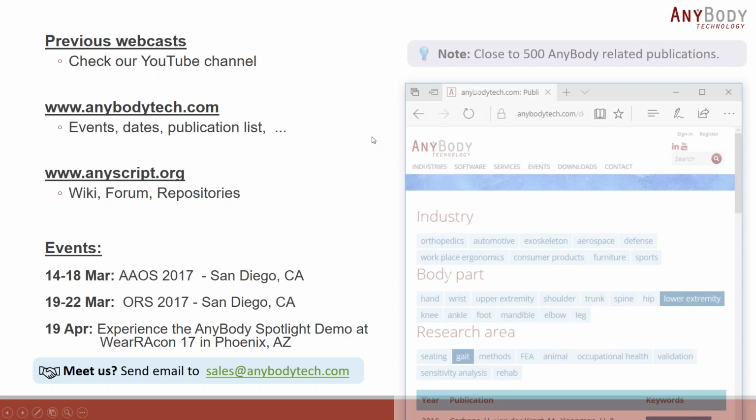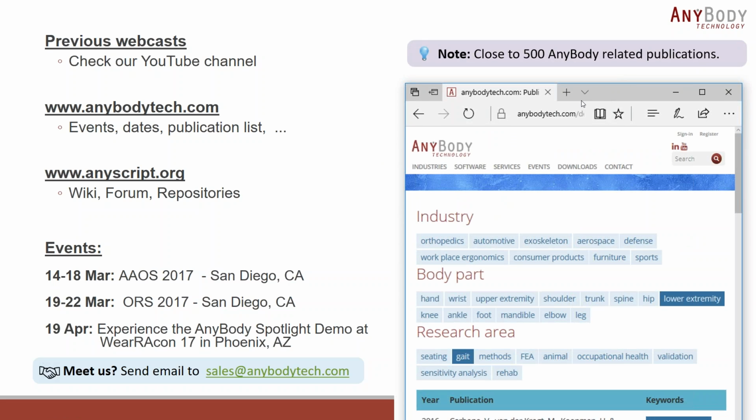You can see our new publication list, where we've made this new filter tool that we really hope you're going to like. All the publications have keywords, and you can see the different types of keywords at the top. And by clicking these buttons, you can filter by the keywords. So here we've filtered by lower extremity and gait related papers. So hopefully this is very useful.